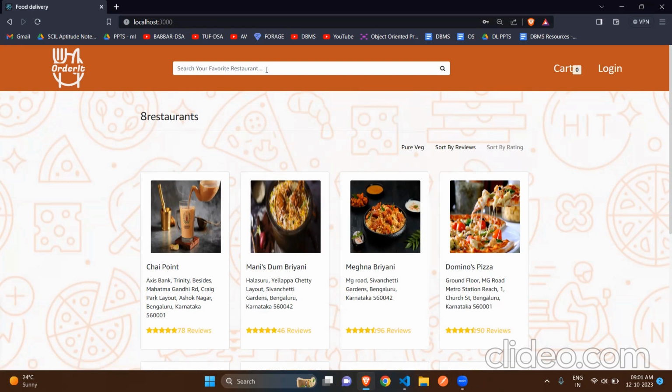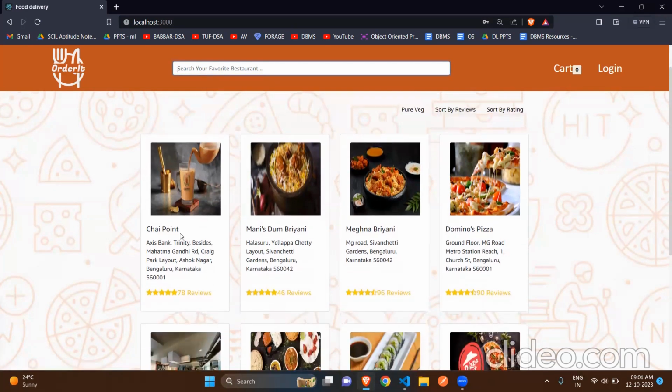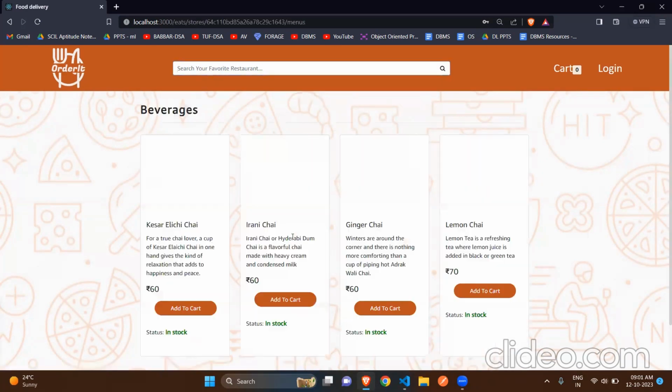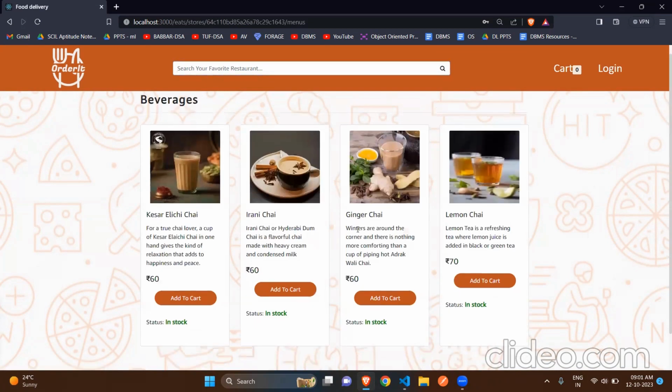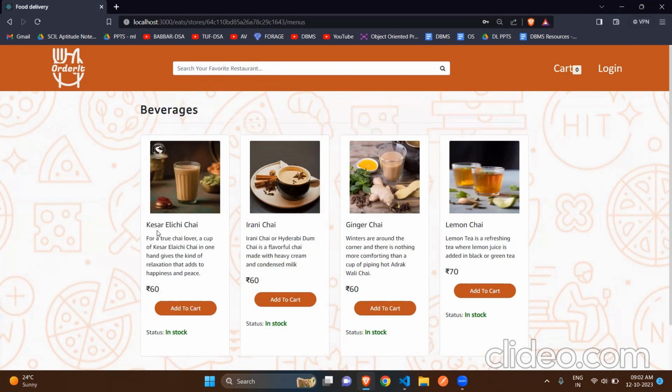As you can see over here, there is a search bar given. So you can also search your favorite restaurants through the search bar menu. Now let's say I want to drink a chai. So here various types of chai are listed, which are kesari, elaichi, Irani, ginger chai, and lemon chai. So I can simply add to cart. I'll increment here the number of chai I need.